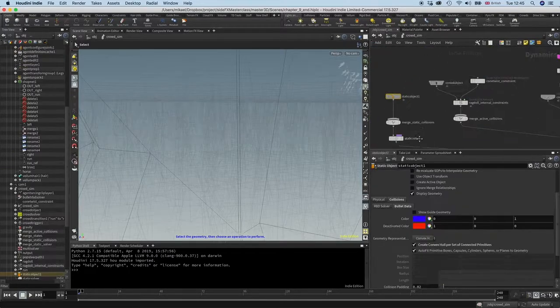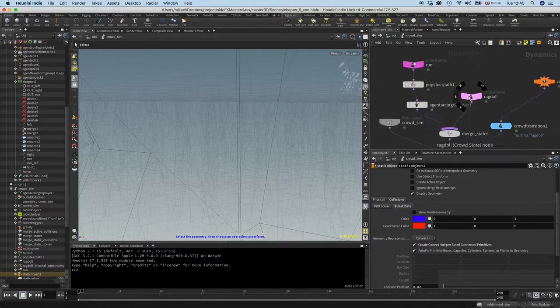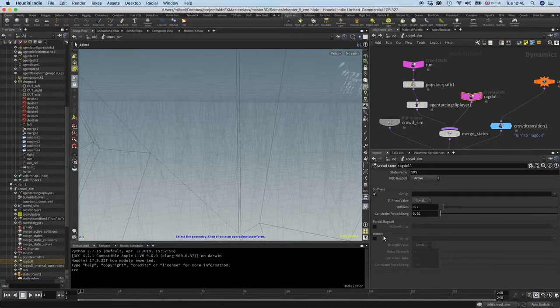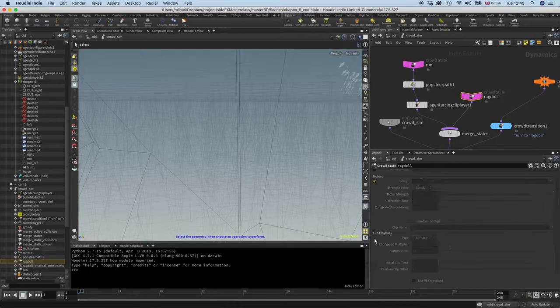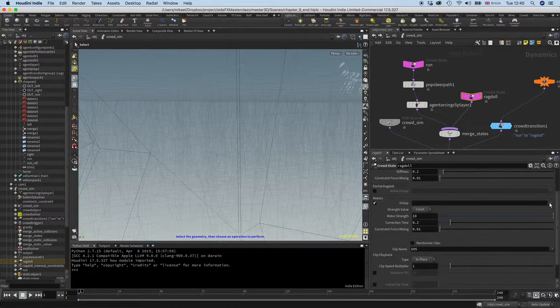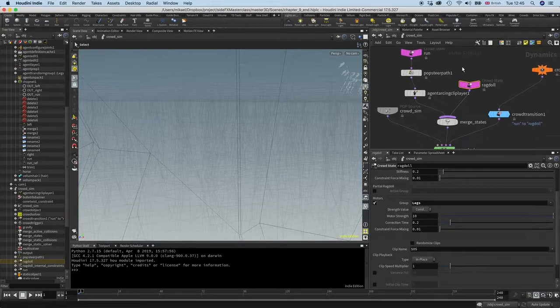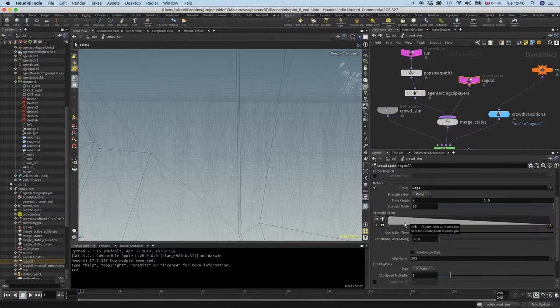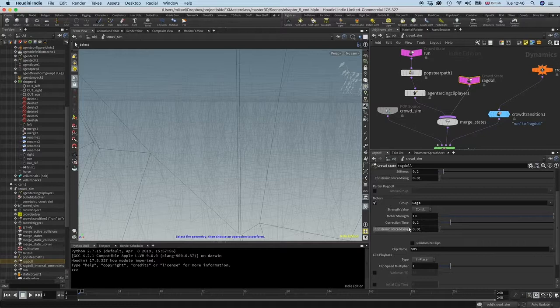So go into the simulation here, up to the ragdoll, and here when you say motors, let's check that. And in the group, let's select our legs. And then here on the strength value, you can have it on constant or ramp. With strength ramp, you can have it affecting the agents differently through the simulation. But in this case, we just want them to be constant and move through the whole simulation. So let's just have that.